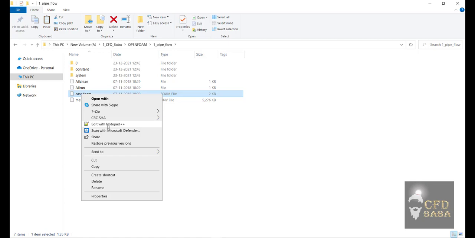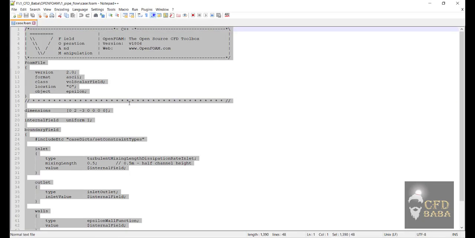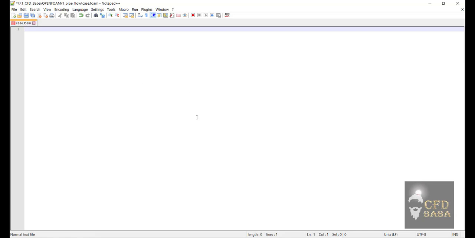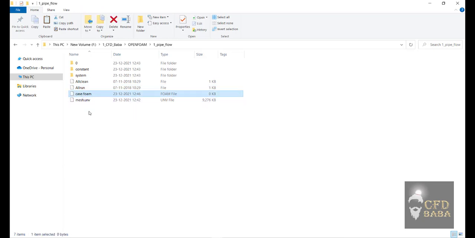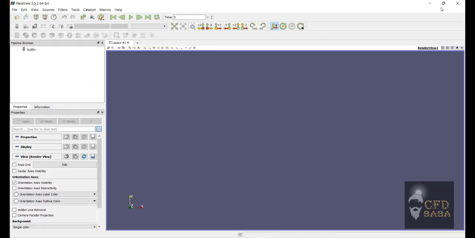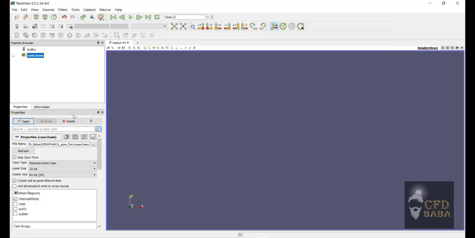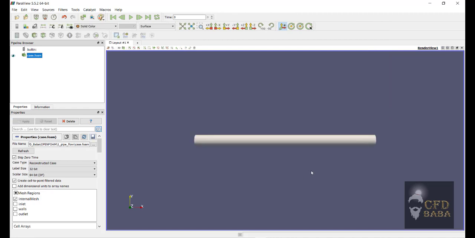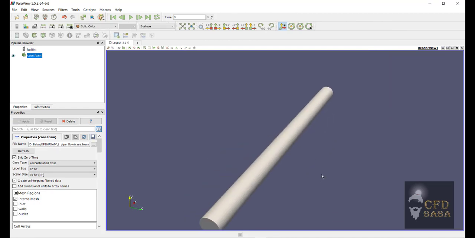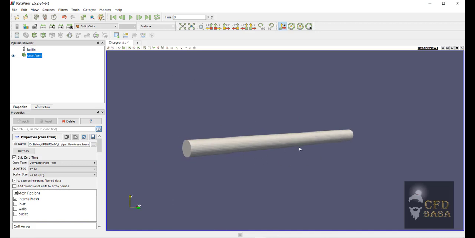I will open this file with Notepad++. I use this text editor to edit the text. I will delete all the content and save this file as an empty file. This is the dummy file which we will use to open the OpenFOAM case in Paraview. Go to Paraview and navigate to this file. We are now inside this folder. We will select case.foam and click on OK. Next, click on Apply. You will see the pipe that has been imported as a mesh in Paraview.